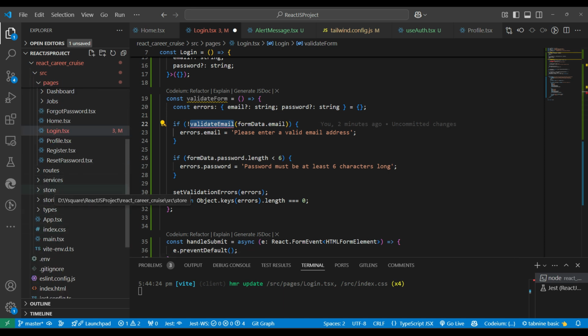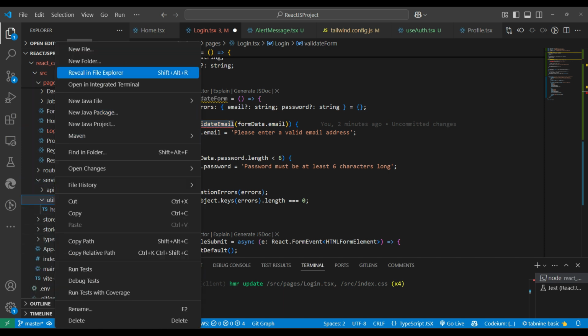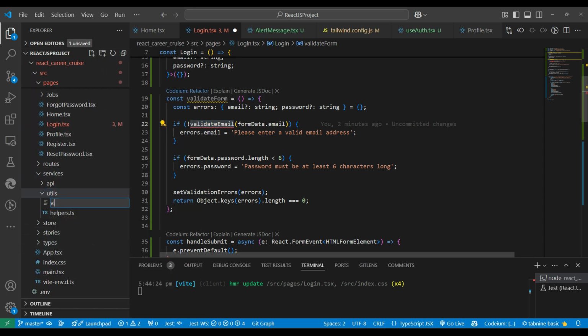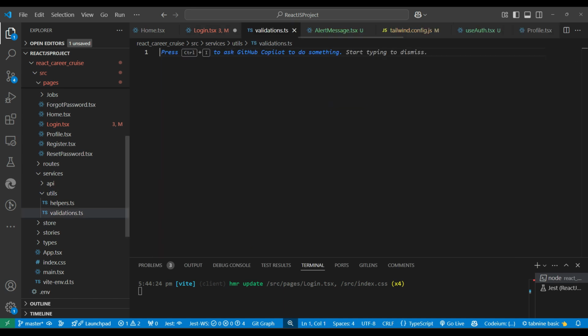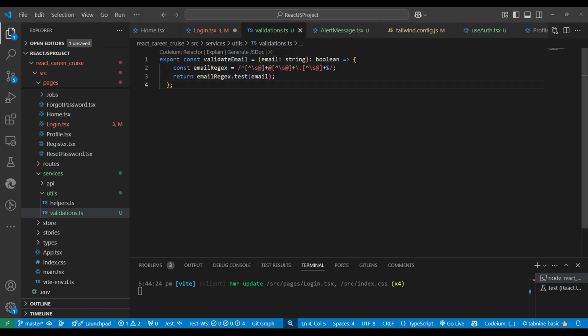We already have one folder, which is utils. Here we'll create one file, validations.ts. Inside it, we'll create all the validations. Right now I'm just creating the validate email. So this is the validation.